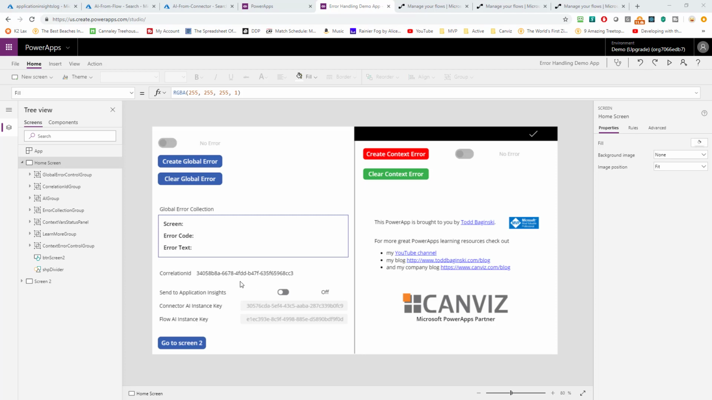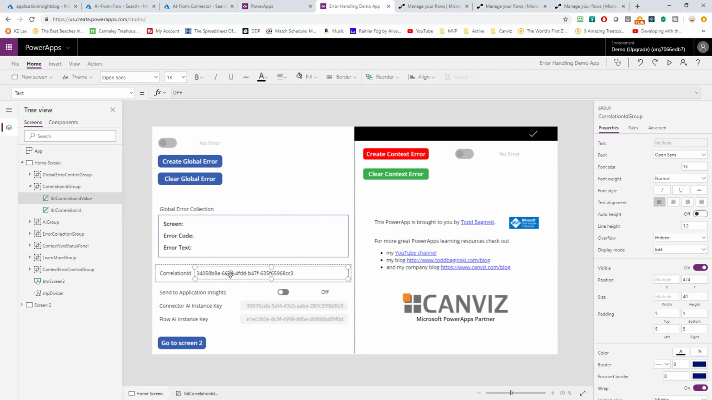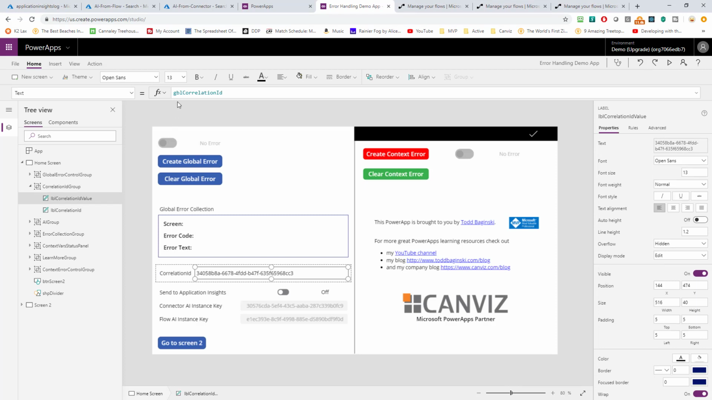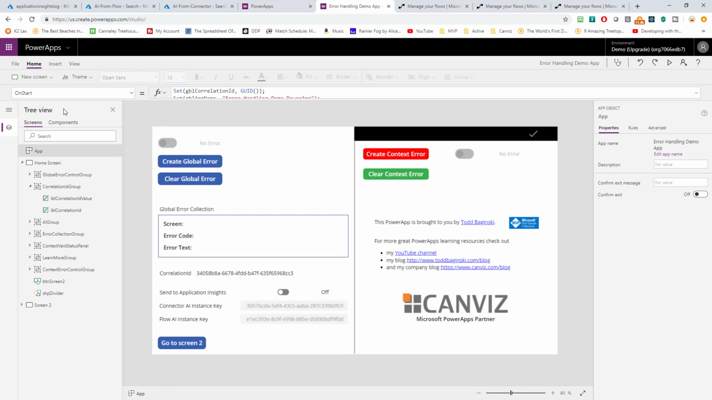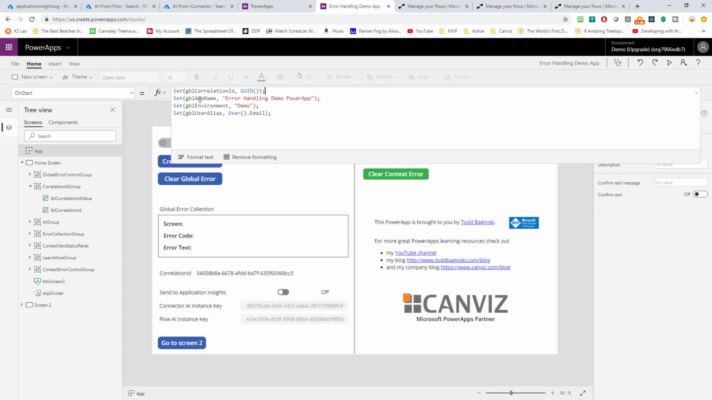I'd also like to bring your attention to this correlation ID right here. Notice this is a variable called GBL correlation ID. You can see in the app on start method right here, I set it to a new GUID. I also set some other things inside of here, such as the name of the app, the name of the environment I'm running it in, as well as the user's alias. I use these things as I log the different exceptions and information to Application Insights, as you'll see.